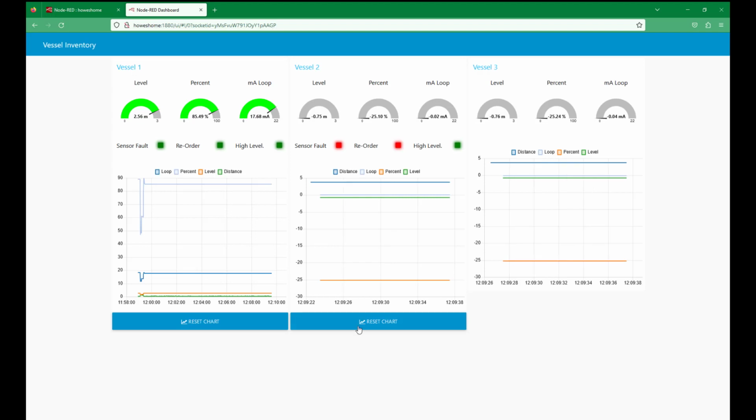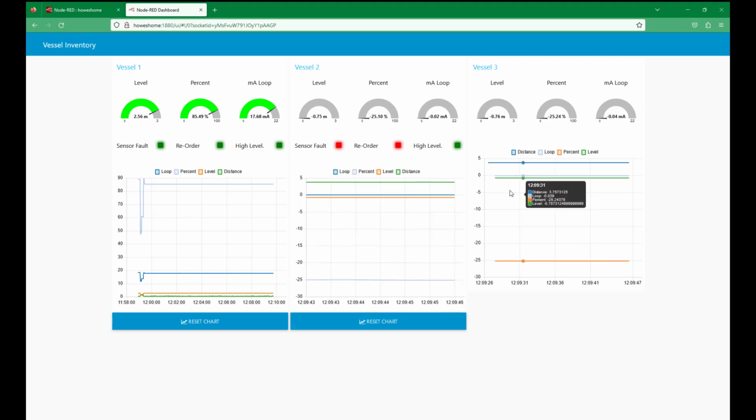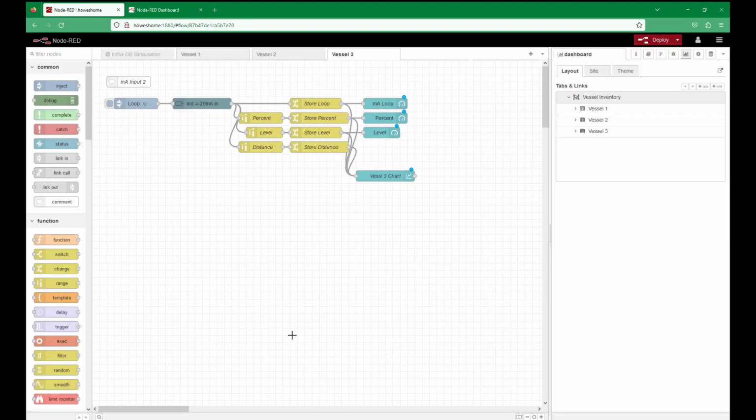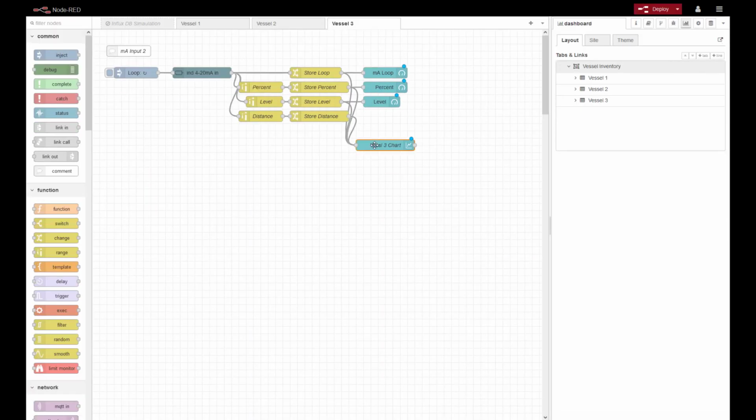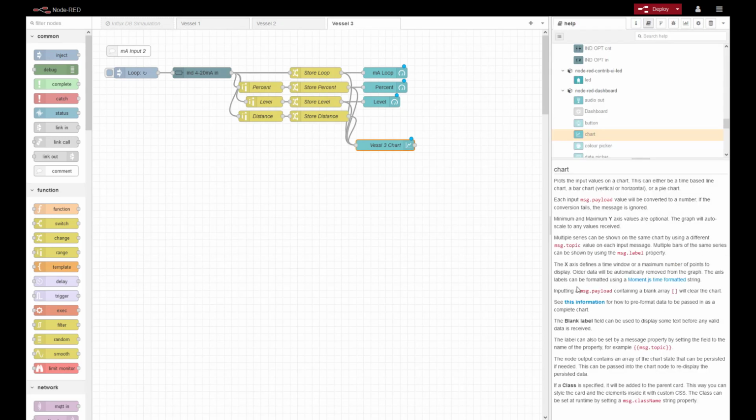So now I have my charts, but I haven't got this reset button. You can see when I click on here, look, it says waiting for data because I'm polling every second, so there's a slight gap. So I want the reset button here on this screen, and then we'll look at these LEDs. So going back to my flow, if I have a look at the help for a chart, it says to reset, set the message payload to square brackets with a space in between.